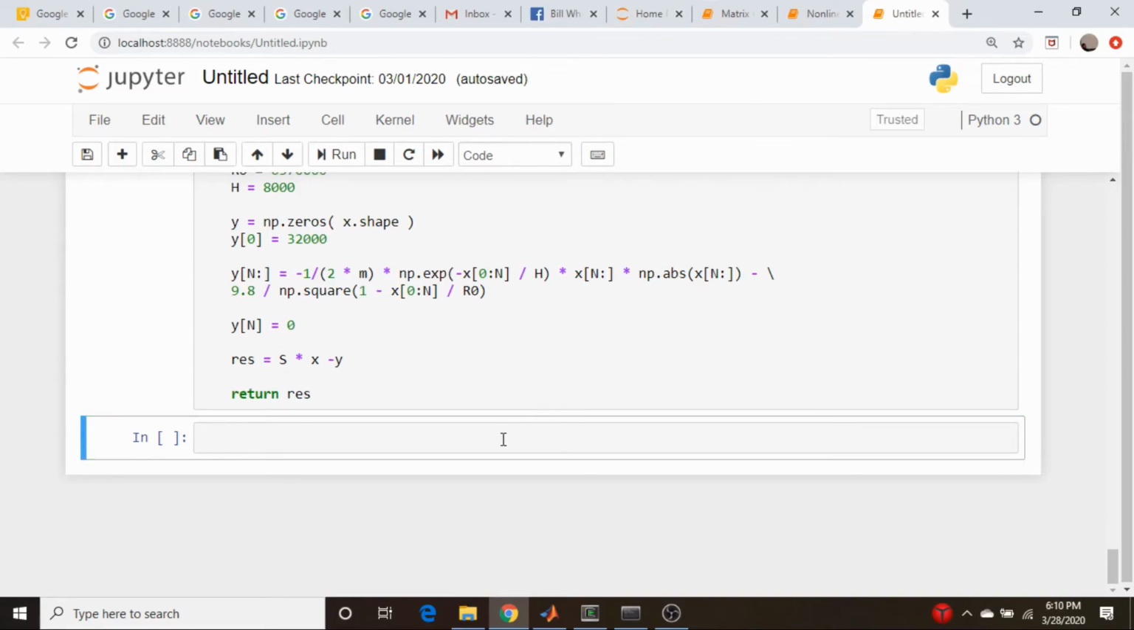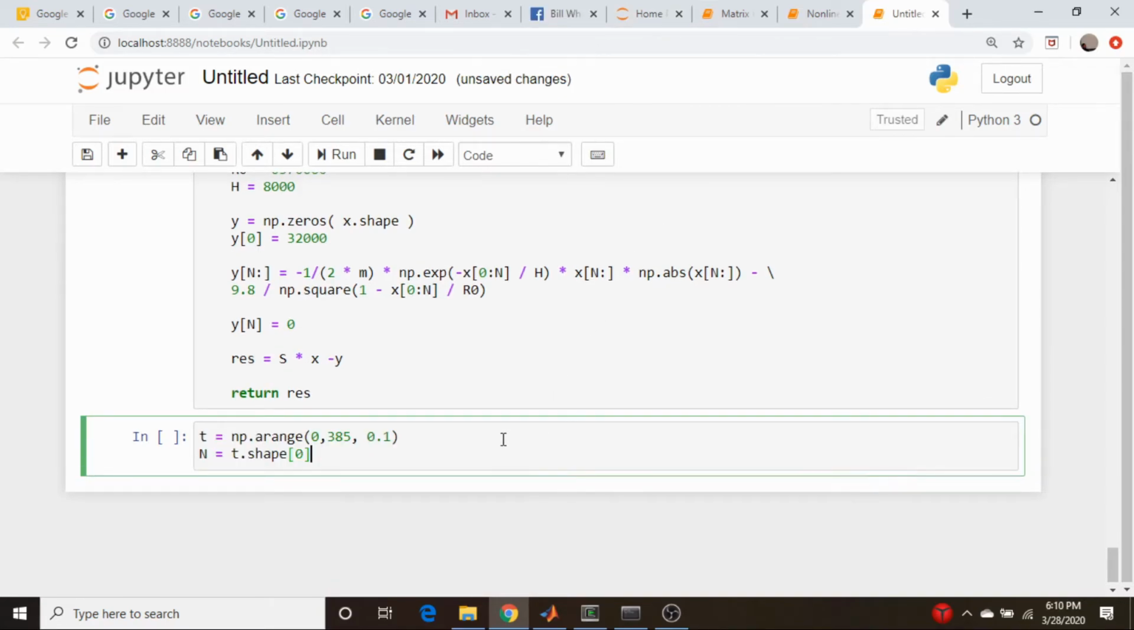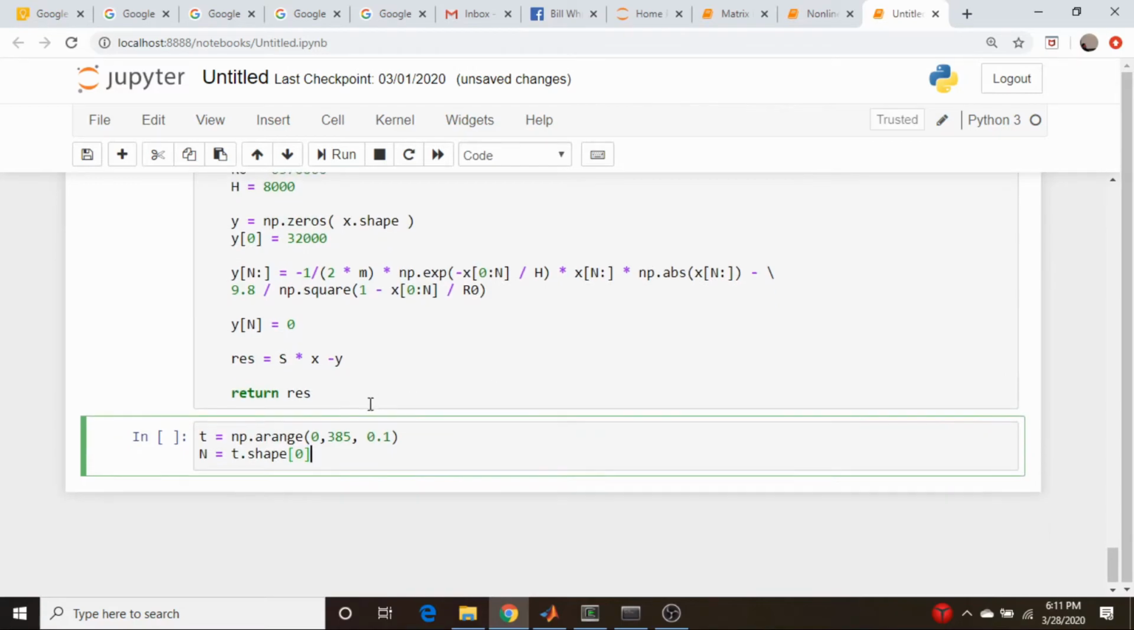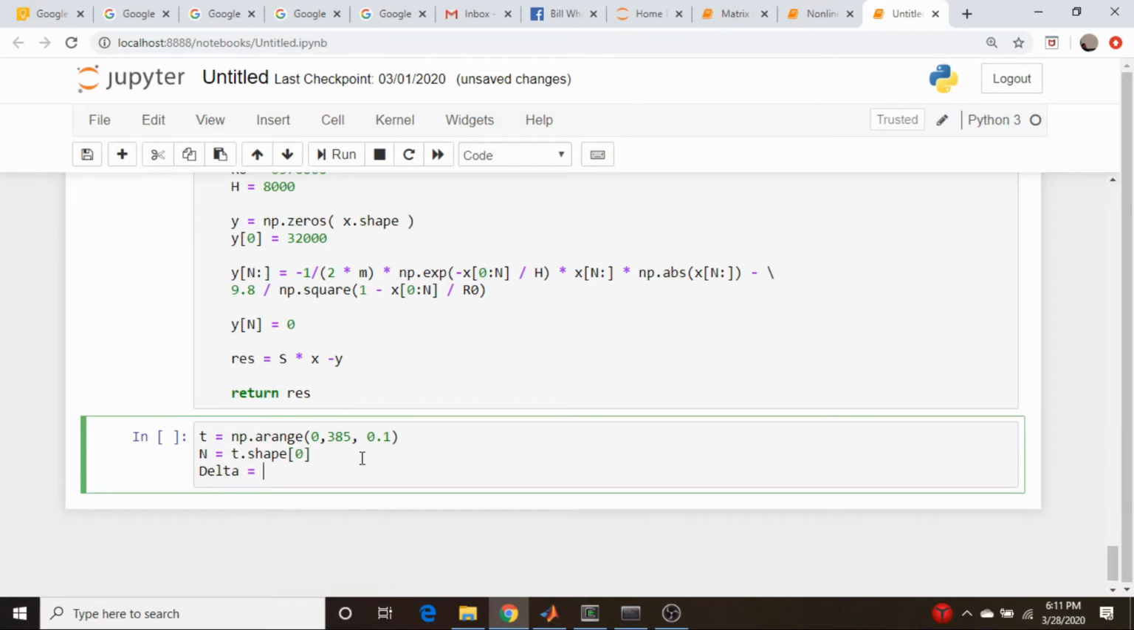So let's set up our time vector here, and we'll do that as before by cheating a little bit and realizing that we've already kind of solved the problem here, so we know how long it'll take. So I'm just going to set the time vector here. I want to get the number of elements from the shape of that array. We're going to need the time step delta. So delta is equal to np.diff of t, and we're going to grab the first element of that.